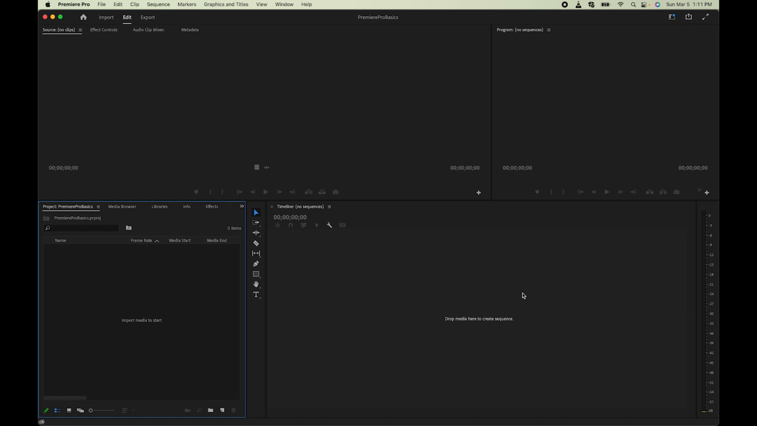And so just to quickly go through the interface here, right now what is banded by blue, meaning it's active, is my project panel. This is where I'm going to import all of my media and see all of my media as thumbnails or as lists. And I can also access different libraries and effects libraries in here as well. It's sort of command central.